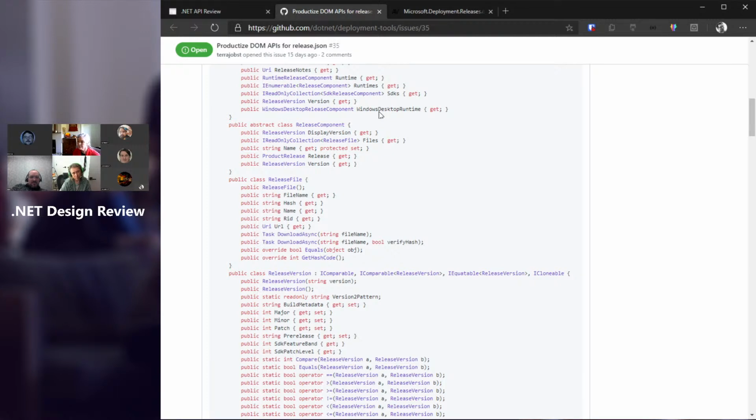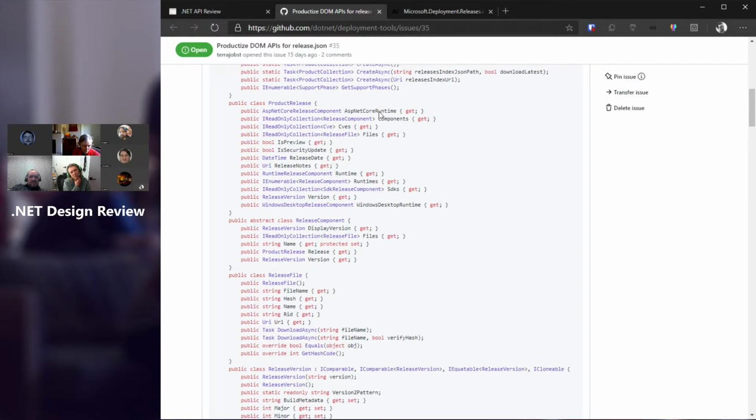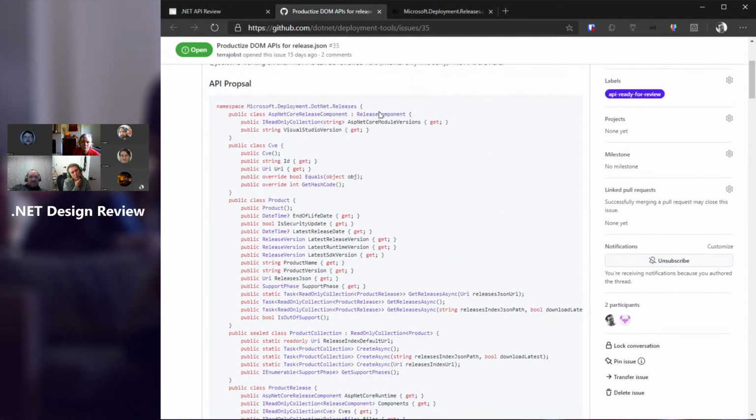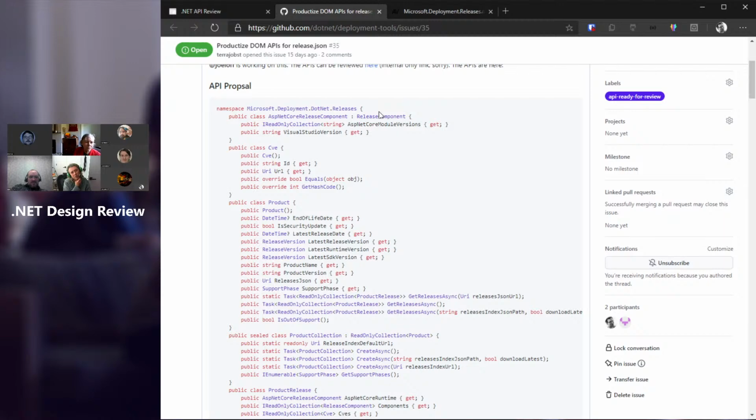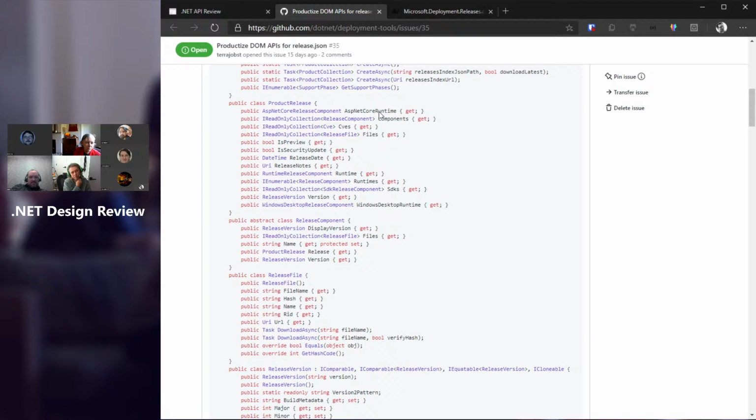Another question is, why do you override equals and get hash code? Oh, that was so that I could handle distincts on all the properties, because distinct didn't always give me what I wanted. I had the same issue with the CVEs as well. Yeah, if you want to do that, I would say implement IEquatable on the type itself.